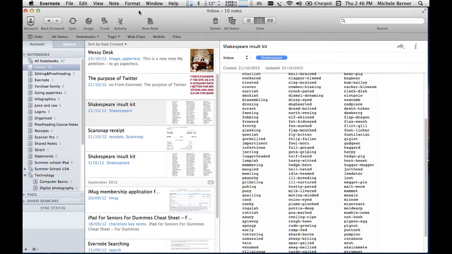This is the third in the tutorial series on how to use Evernote, and in this tutorial we're looking at the desktop version of Evernote. In this case it's Evernote on a Mac. In this video we're going to look at notebooks and how to create them, to share them, to create stacks of them, to sort them out and be organised with them.